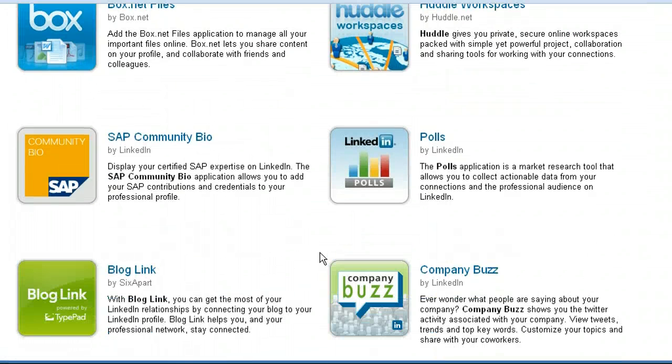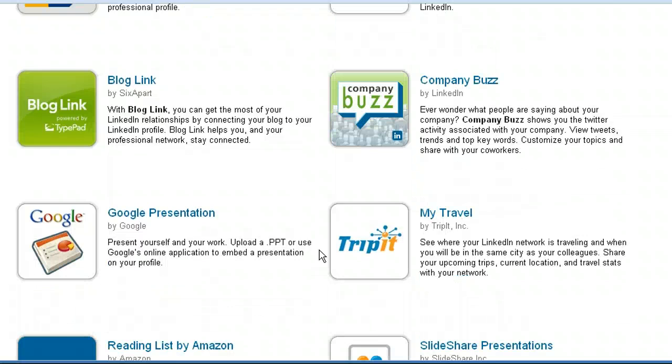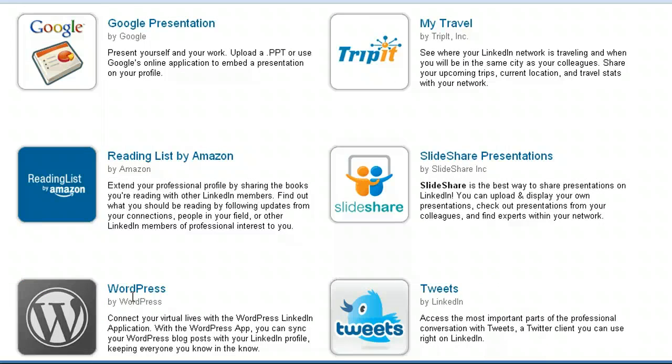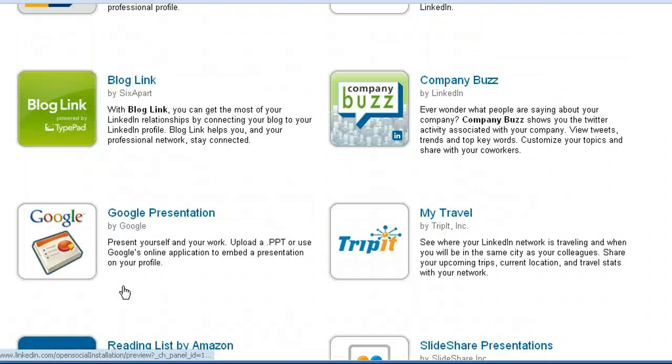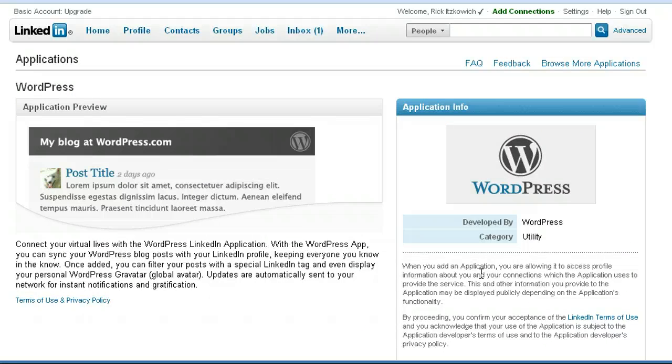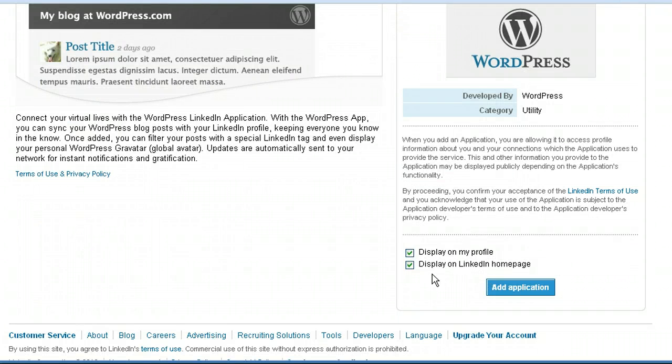All right, there's two applications for blogs on LinkedIn. One of them is WordPress, which is the one we're going to use. The other one is Blog Link, and that's for blogs other than WordPress. So I'm going to focus on WordPress, and you have the option of adding the application to display it on your profile and on your home page, and I would recommend that you use both.